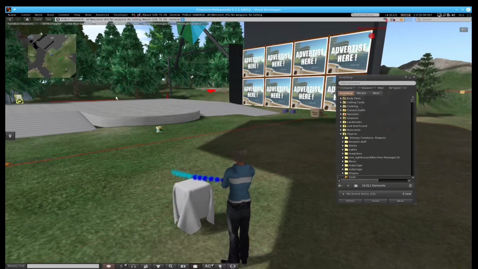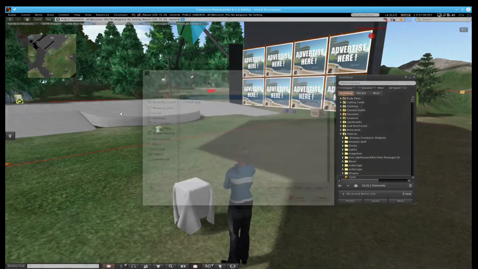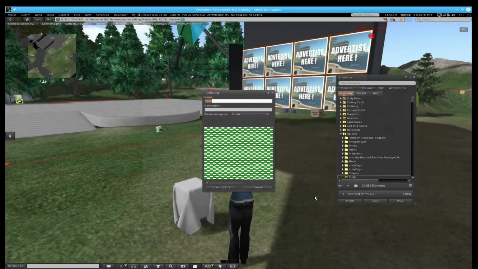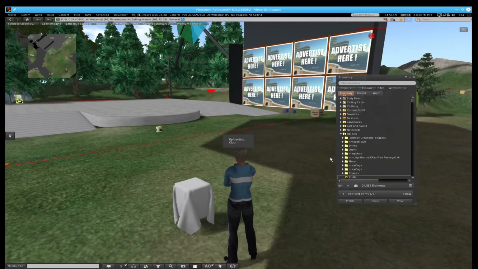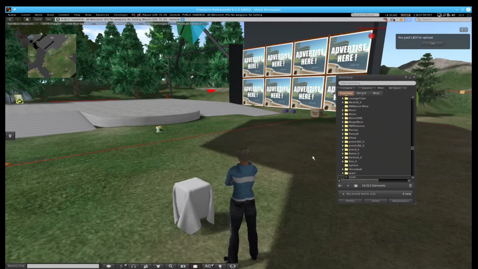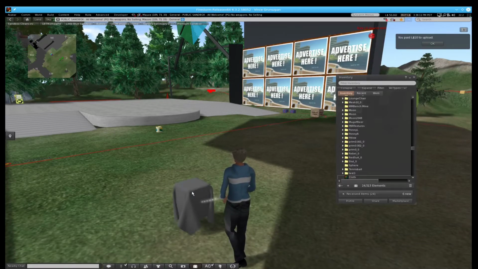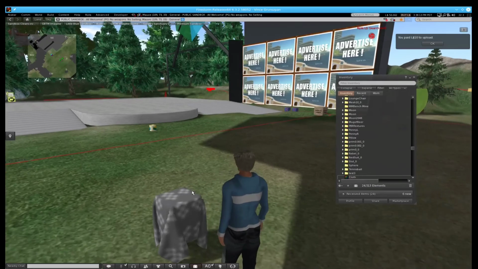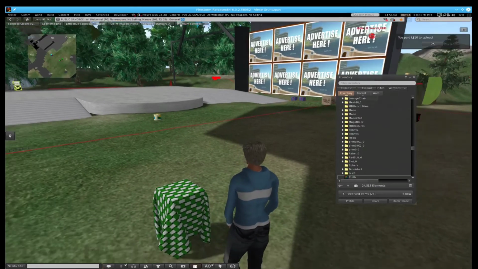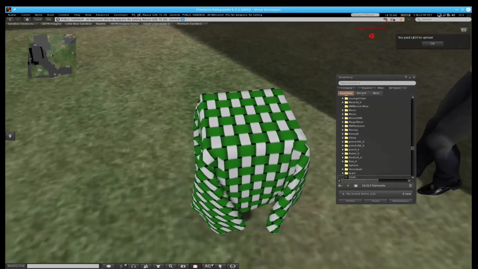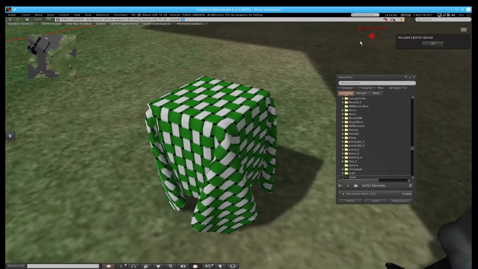Now we upload the texture. Control U to do the upload of the texture. Click open. There's our cloth material. Uploading that. This has got to be so simple. You drop that guy down on there and voila. There's our tablecloth.